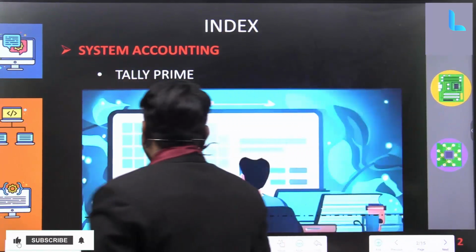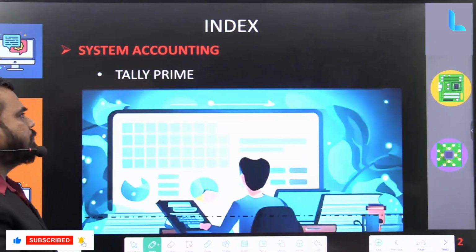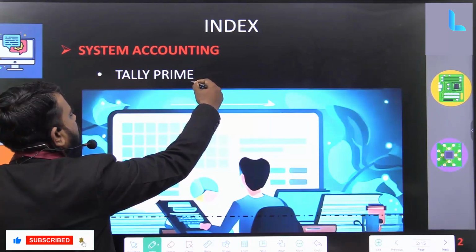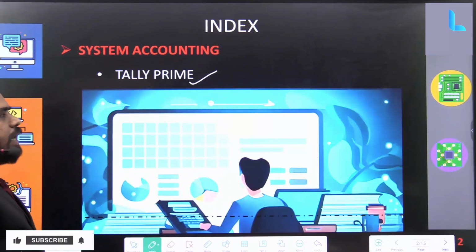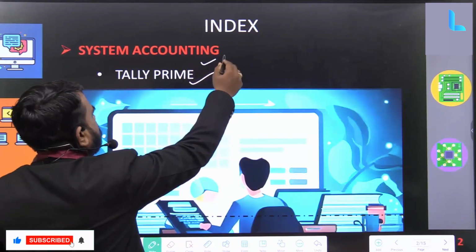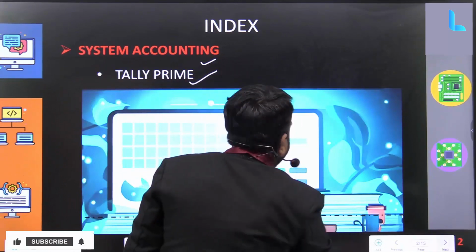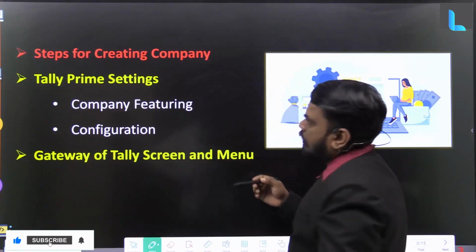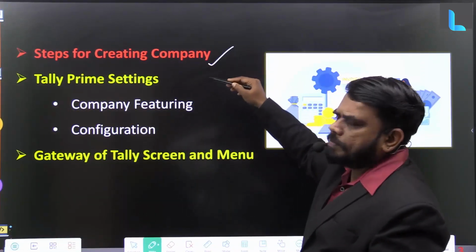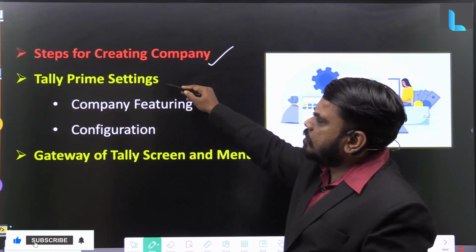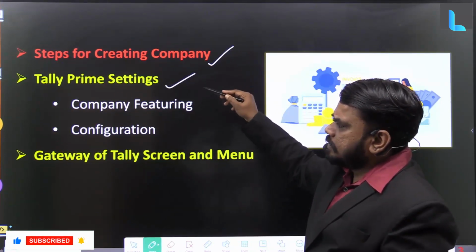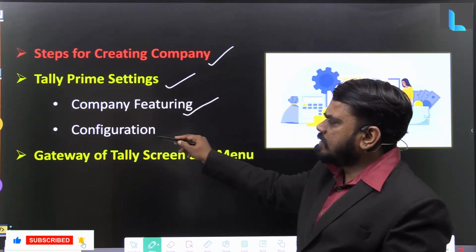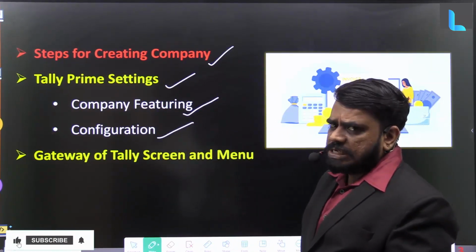So in this particular topic, that is system accounting, the topics covered are: we will have an introduction to Tallyprime, and a brief discussion about system accounting. Then we will learn the steps for creating the company. Then we will be learning about the Tallyprime settings. One setting is called company features, and the other type of setting is called configuration. We will discuss that.